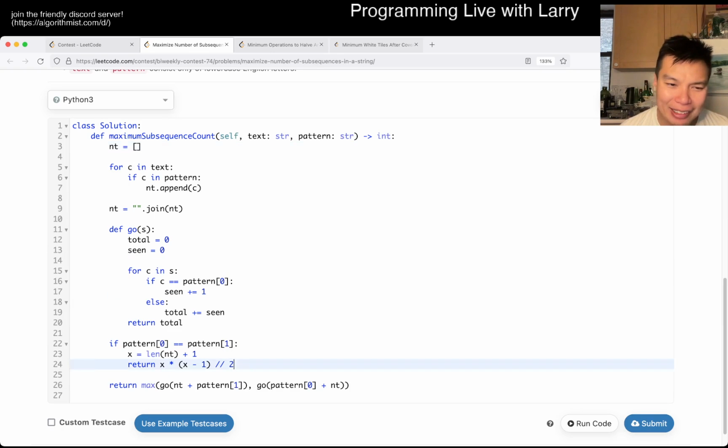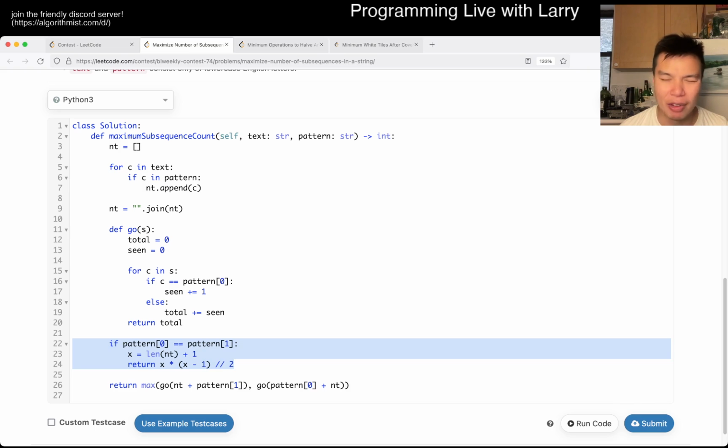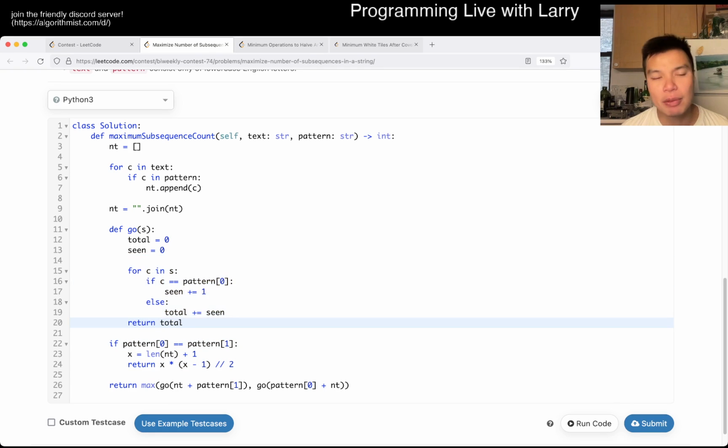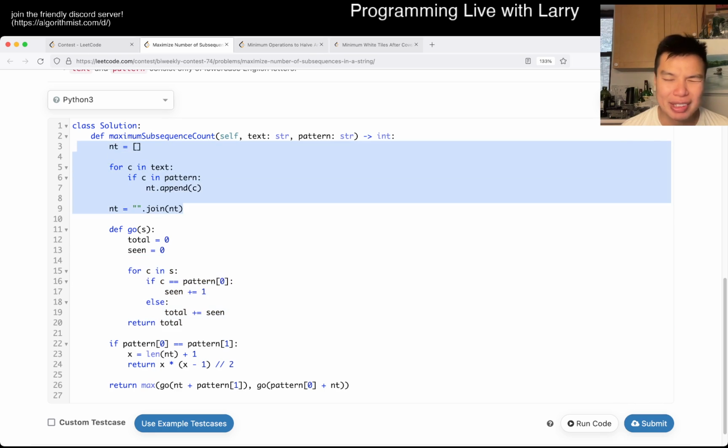But I added this pattern here because I wasn't thinking, I was trying to find a really fast way of fixing it. But the short answer is that I kind of wrote this in a way that, okay, we'll go over the code. So here I filter out everything that's not in pattern. It's not necessary, but that's the way that I did it.